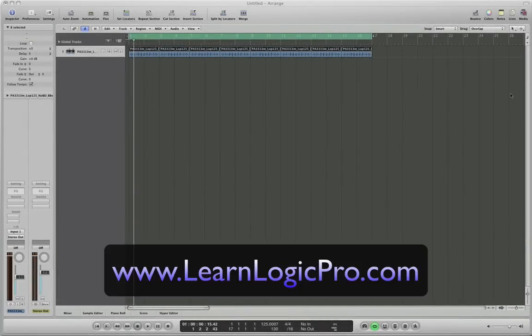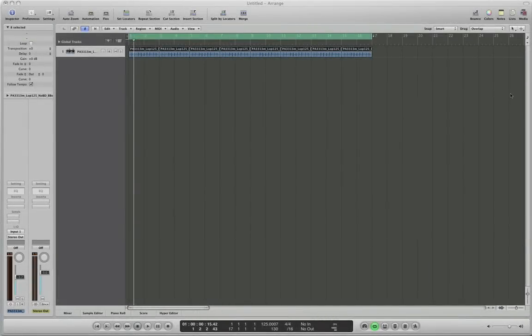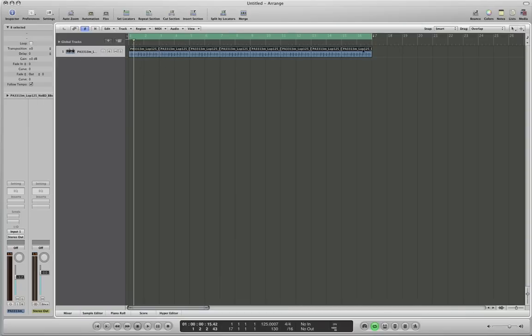Welcome to LearnLogicPro.com. Today we're going to look at filter sweeping. Now, filter sweeping has become obviously extremely popular in dance music, and we're seeing it more and more in contemporary and popular music today. So here I have a drum loop. I have it looping over and over until bar 17, and I'm going to insert one of the filters.